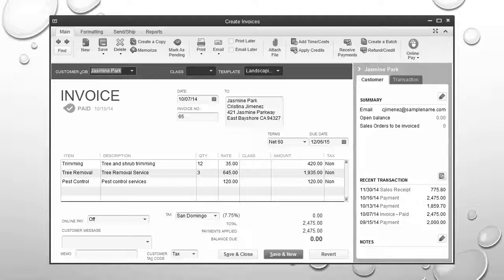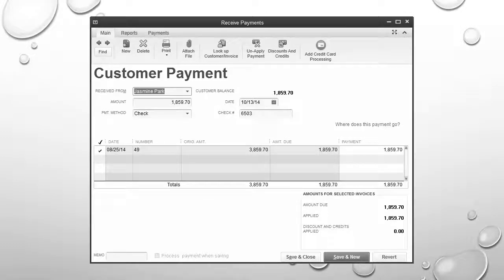Up pops the invoice number 65 made to Jasmine Park and all the specific items that generated that invoice. When we double click the 6503, it would take us to this customer payment, which provides detail as to why that amount caused accounts receivable to go down and cash to go up. This ends this demonstration.